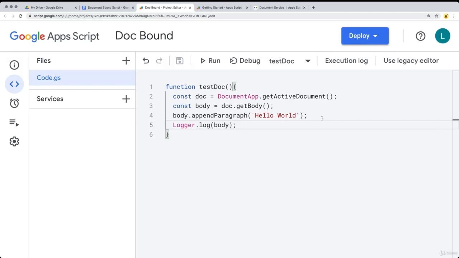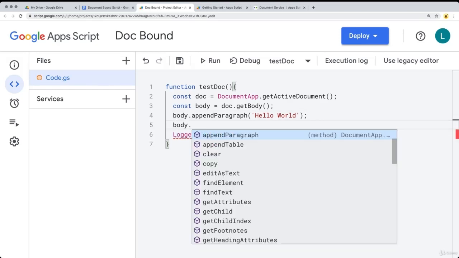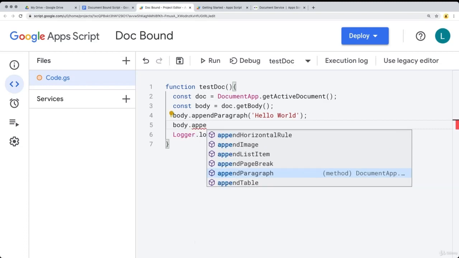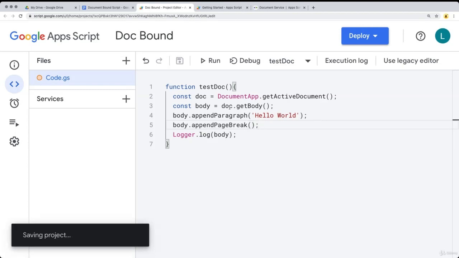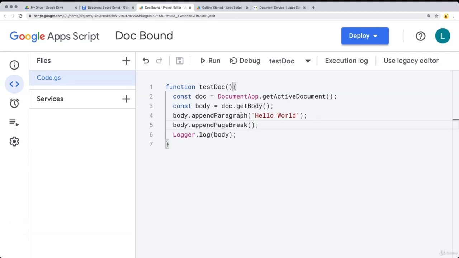And if we want to break the paragraphs, so those are both within the same paragraph. Within the body, let's use the append page break method. That's just going to be a method that we run, and it's going to create a brand new page break.